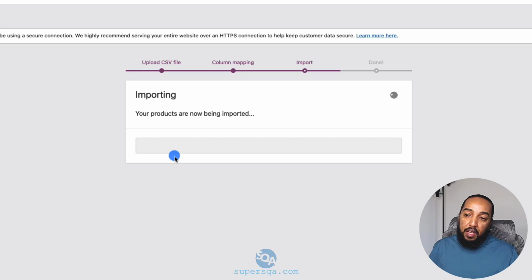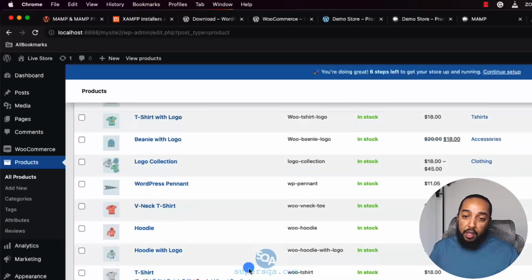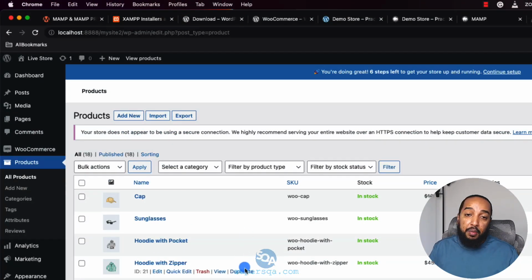Click on run importer, and this just takes a few seconds to import. And once it's done, we go to our site. So let's just wait for it to finish. It's done. You can click on view products. You see all the products here. So it's about 25 products that got imported.